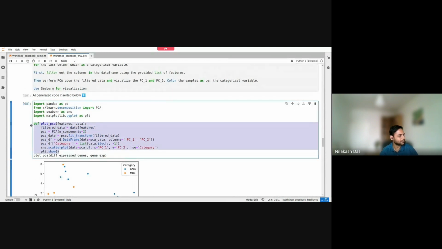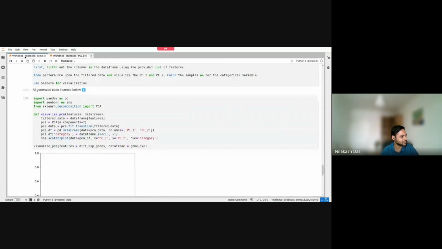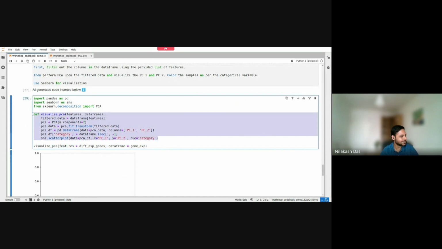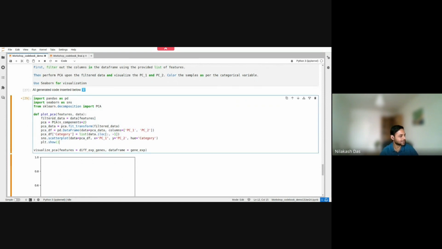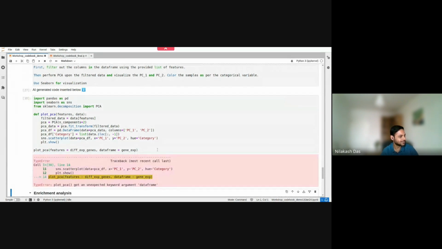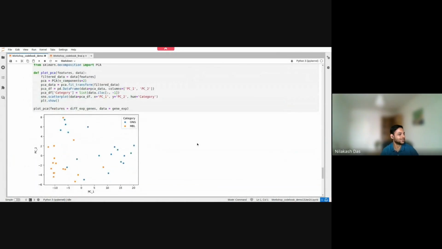So I will just copy paste this code. I completely forgot what the main issue was, but I think we corrected it. Let's see. I hope this works now. Okay, next we go to data frame data. There you go.